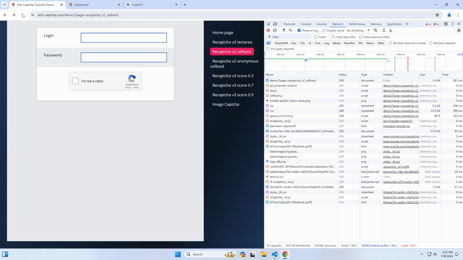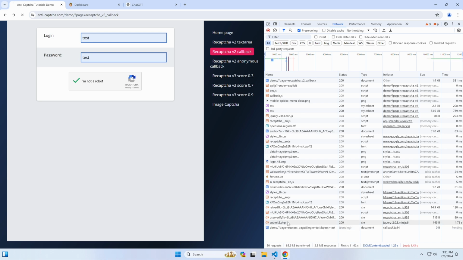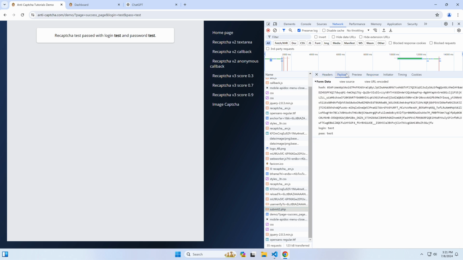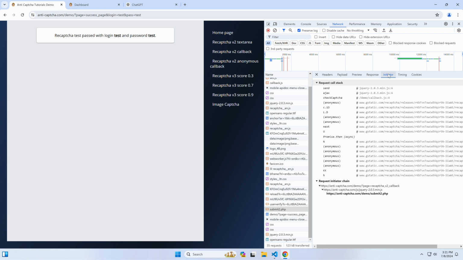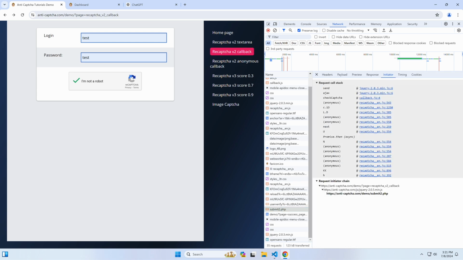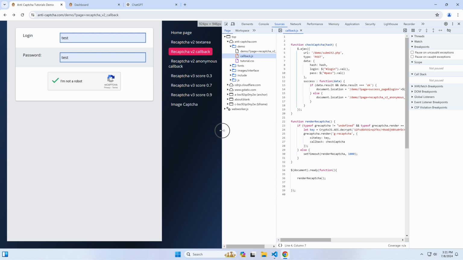Find the request where the token was sent to the server. Switch to the Initiator tab. Here we see the so-called call stack that caused this function to fire. If we try to click on the files in the stack, it will have no effect until we go back to the page where those files were active. Click on callback.js, which becomes highlighted in blue.